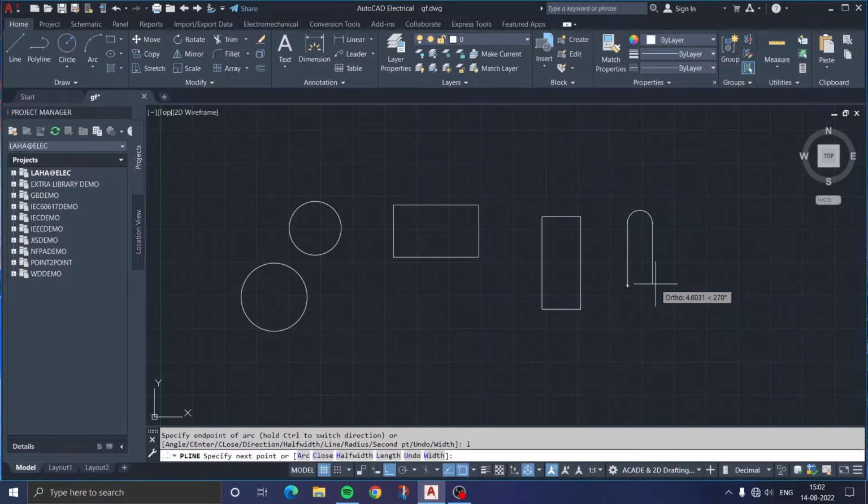Again a straight line, drag this point and okay, escape from this command. Now you need to place this polyline inside this rectangle. So you have to activate the move command, select this polyline and the center, choose the center point through which it is going to be placed.